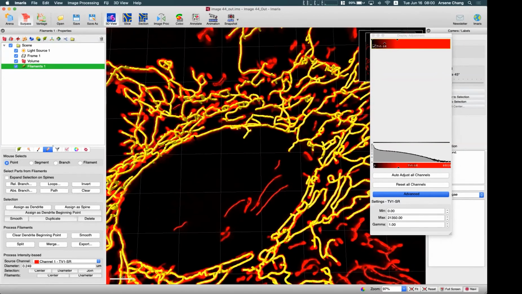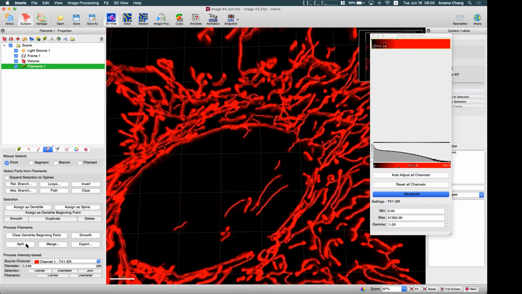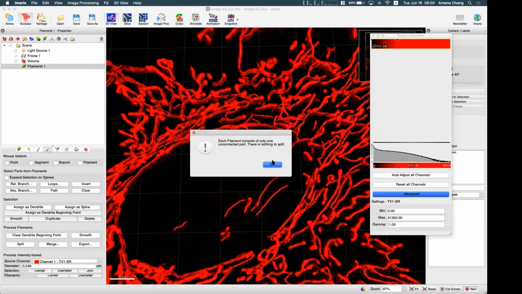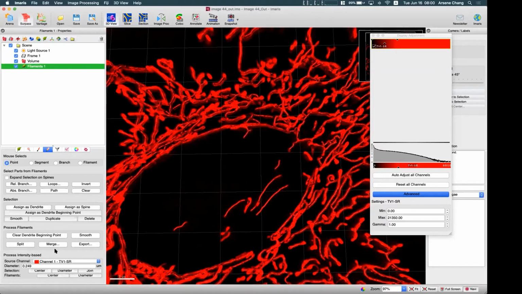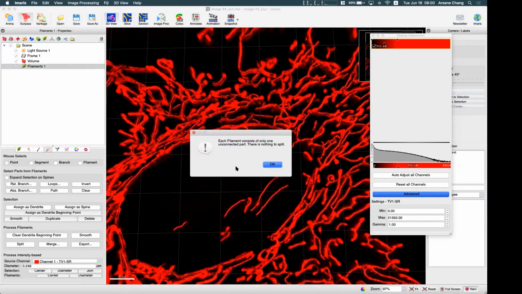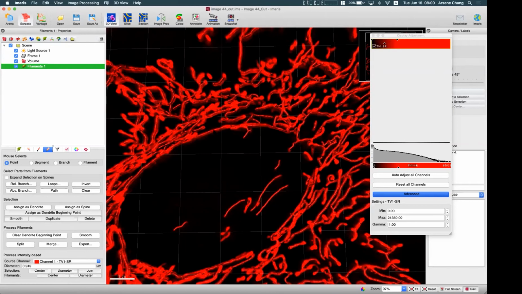And then maybe you say, okay, I want to separate from here. Then you can set a split. Only one connected part. I think there is a way to separate. I think you can delete. Okay, so you just delete from the middle.